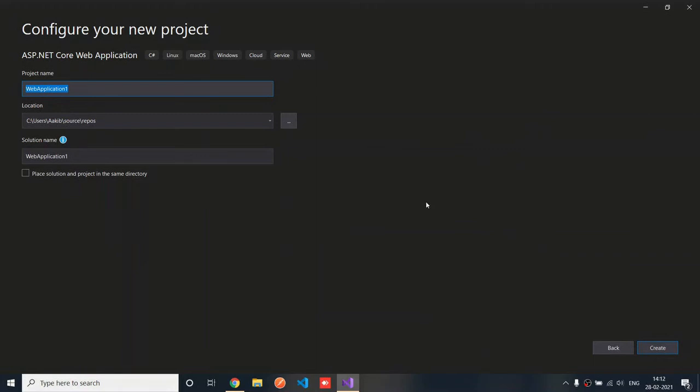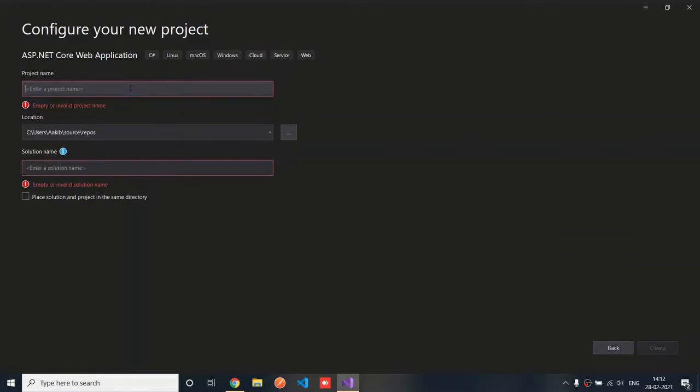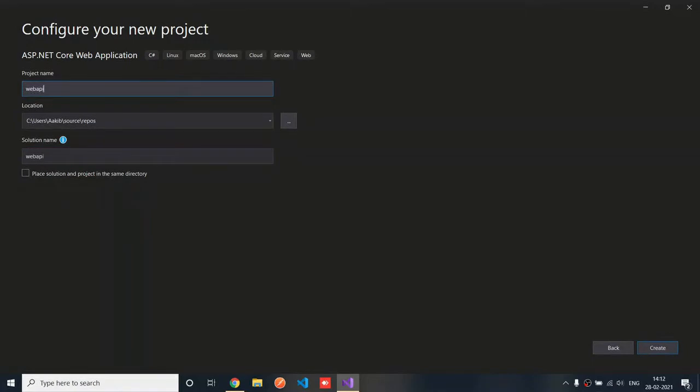Here we can configure our new project so that we can give a project name. So I'll be calling it web API project, and here we get a solution name and the location where you want to save your project. So what we'll be doing next is creating the option.